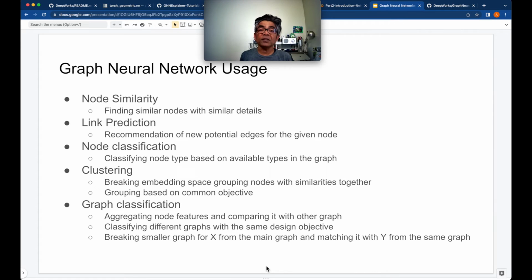You can classify the graphs, so you can aggregate all the node features and compare with other graphs, and you can say these two graphs are similar or not. So you can compare basically and get results out of it. You can also take one design objective and classify the different graphs. And with graph classification, if some graph is really super massive, you can break it into smaller graphs, match them with other graphs, and then understand a particular very large graph much better.